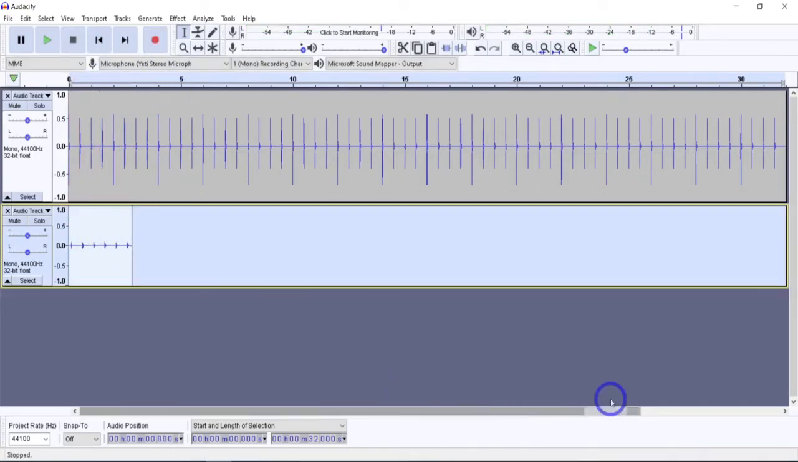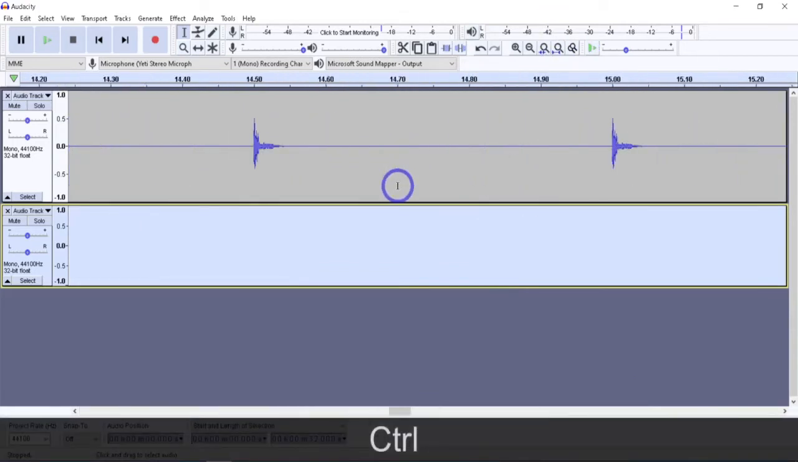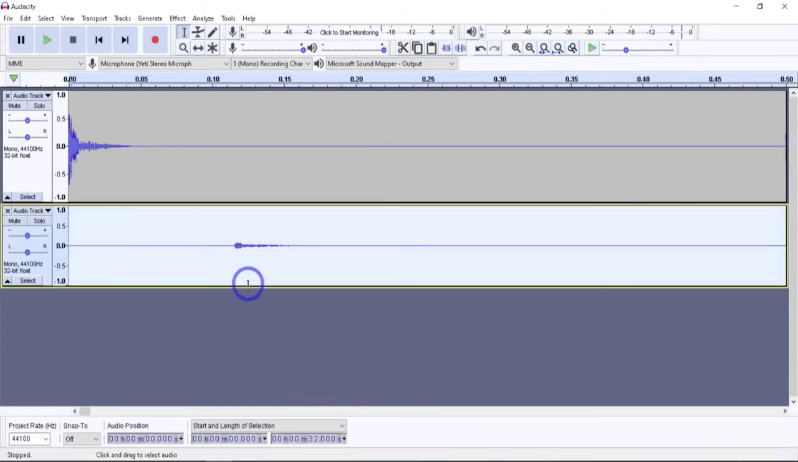There we go. We just need a few samples. I'm going to zoom in. I'm going to control scroll. You can also use this button up here to zoom in. We want to get in pretty tight. We're going to scroll all the way back to the beginning.